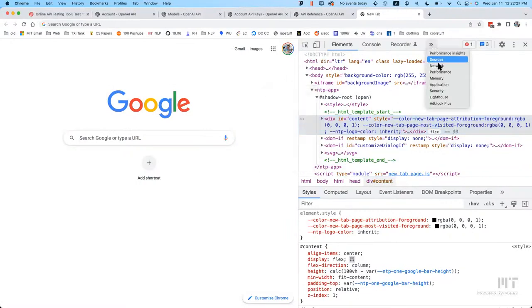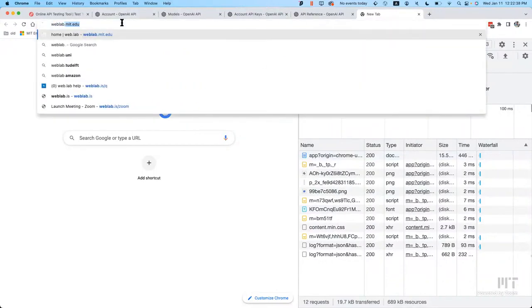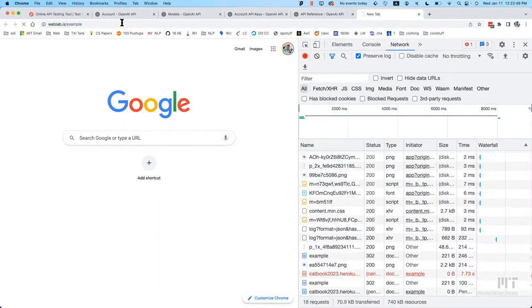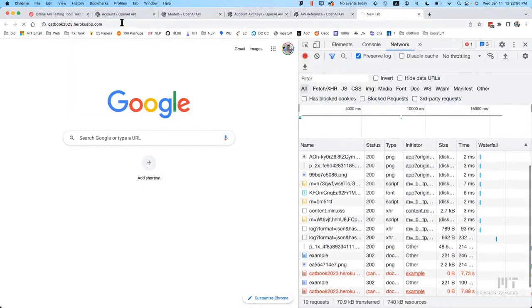And then you can go here and click on network. This is a tab that we haven't seen before, which is where all the HTTP requests that you make are stored. So let's try going to weblab.is/example, which is going to be the final Catbook that you make by the end of this lecture series. And maybe the server is a little overloaded and we did not pay Heroku enough money. Okay, so Catbook looks a little broken right now.